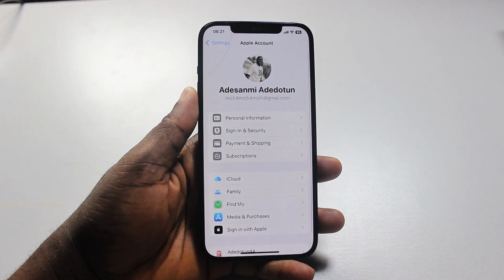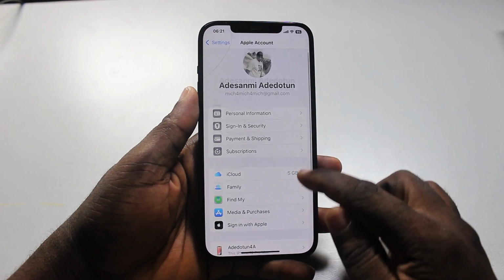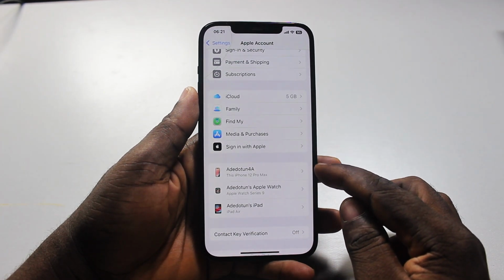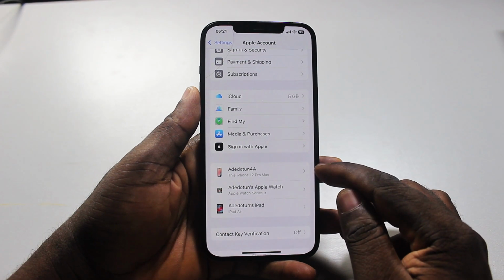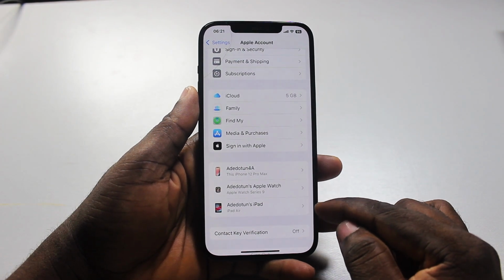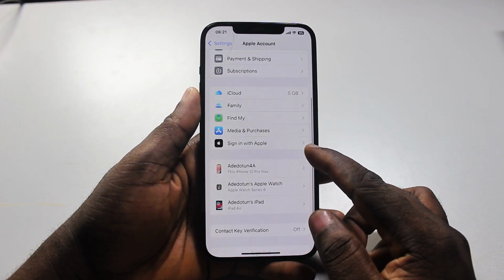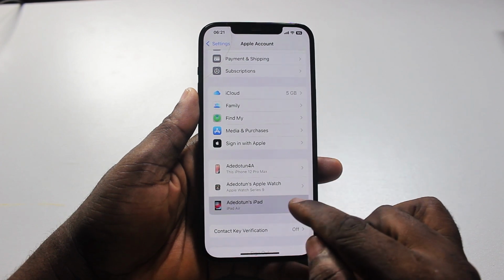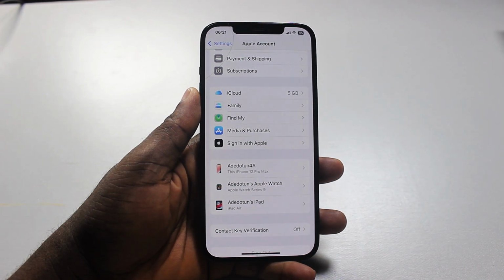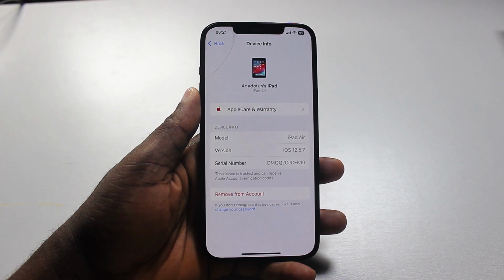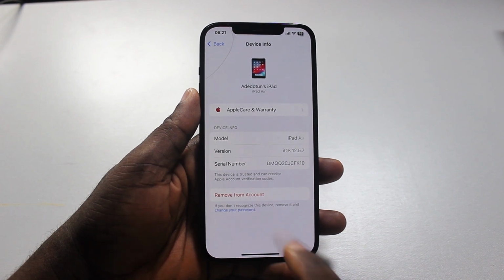Once you click on that, just hang on, then scroll down. You should see all the devices where you are logged in here. To sign out your Apple account from other devices, select the device you want to log out. And then hang on. Once you selected the device, go ahead and click on remove from account.